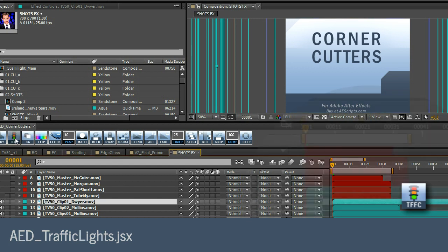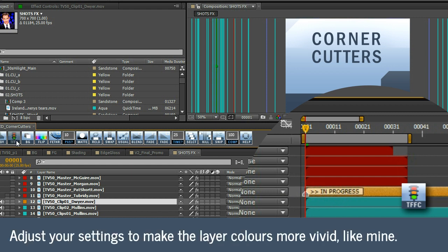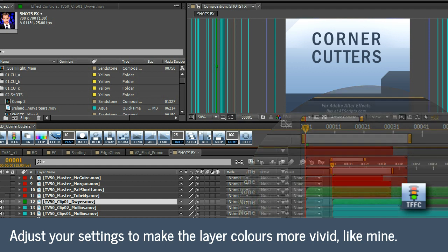Simply click on it. Traffic Lights, click it once. It colors the layer red and labels it not done. Click it again, in progress, orange. Click it again, green for done. Click it again to get rid of markers, and go back to whatever you want to do.